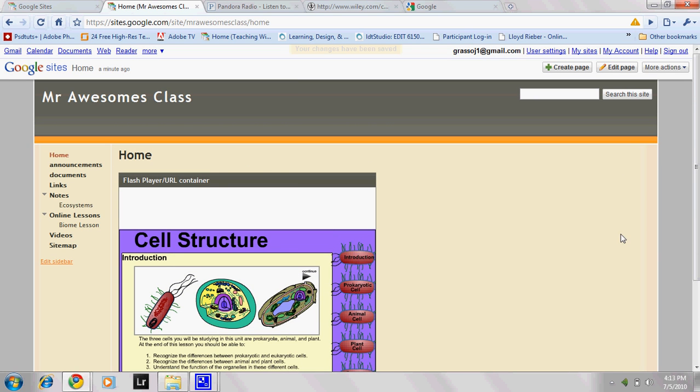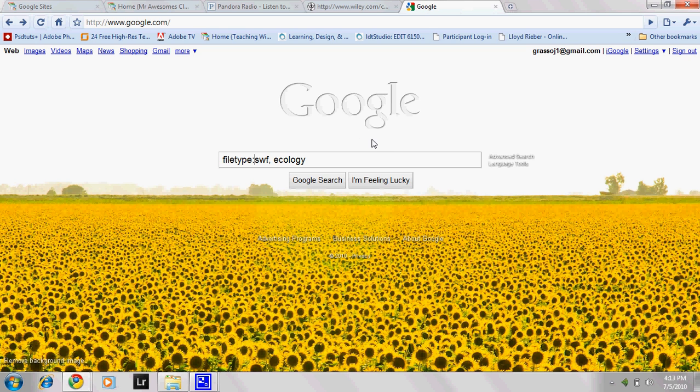Okay. So what I'd like you to do is go find a Flash that you would like and embed it on your web page. And you might be thinking, I don't know how to find a Flash. Well, a cool tip that you can do when you go to Google is do this little technique. Type in file type, and then you can type in the file type right here. SWF stands for Flash, or you can even just say file type Flash, but SWF works better. And you can do that for any file.